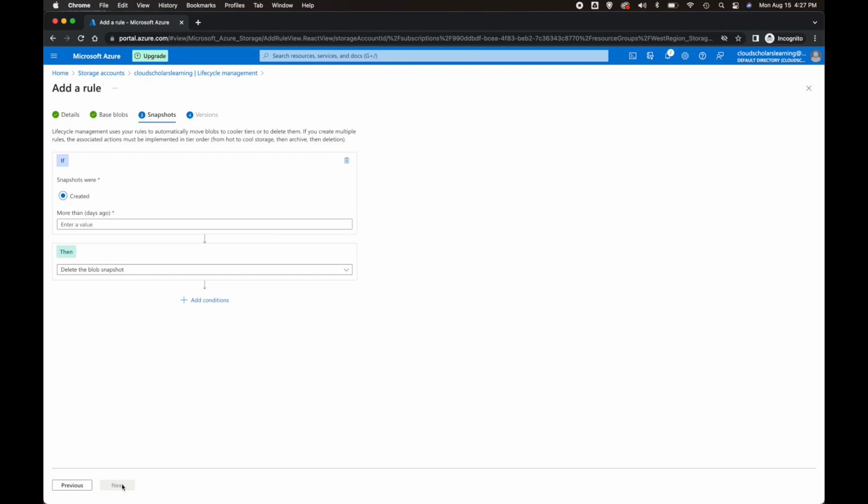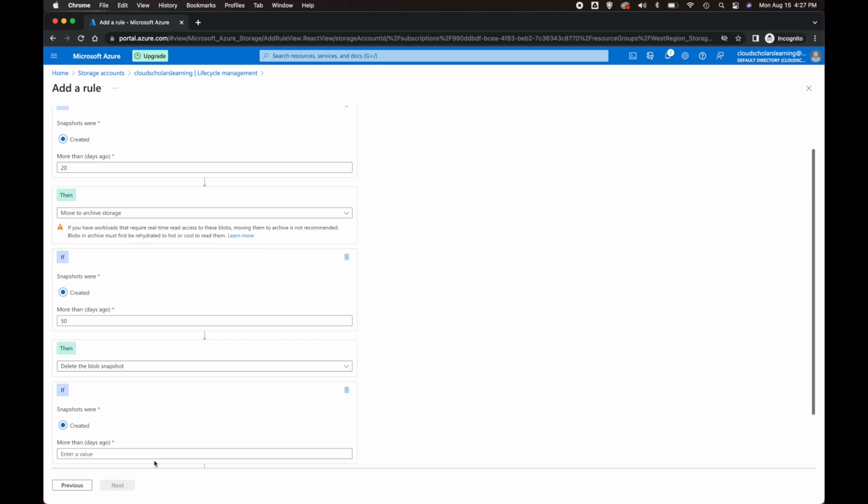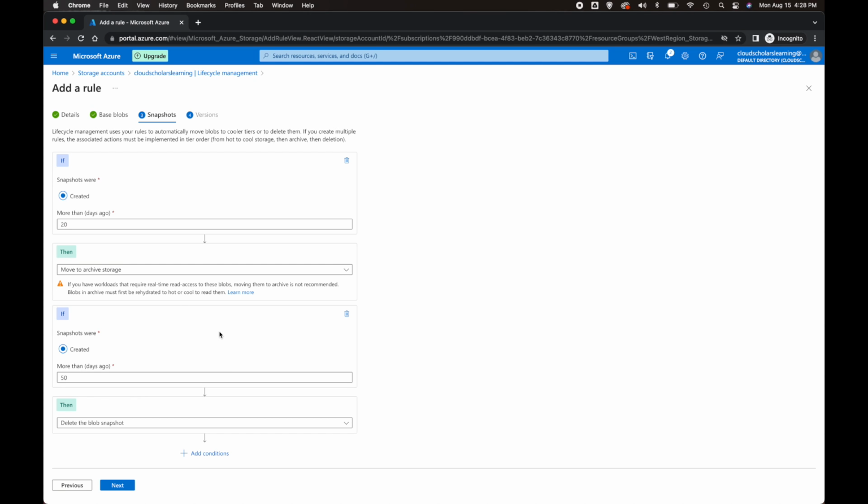We'll leave it there. Now for our snapshots. If they were created more than 10 days ago, we're going to go 20 days, and we're going to go straight to archive. We don't really need them that much. Then we're going to add another one. If they haven't been accessed in 50 days, I'm just making up something right now, you can move it to cool storage, which really wouldn't make any sense, but there's still an option because you never chose it. Or you can say delete blob snapshot. So we'll just do it that way, where we delete the blob snapshot. For now, we're just going to do the mix and match so you can see what different options and combinations of choices you can make.